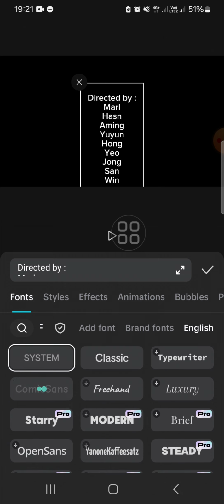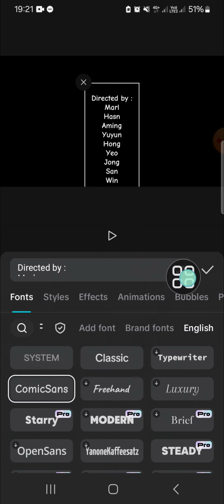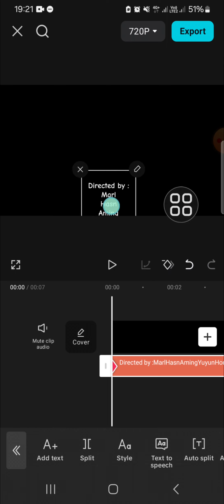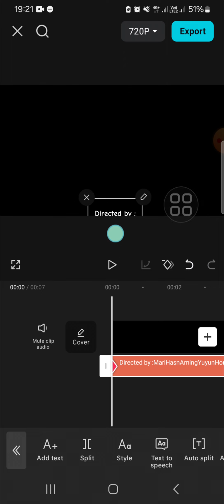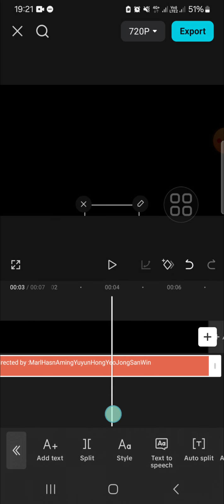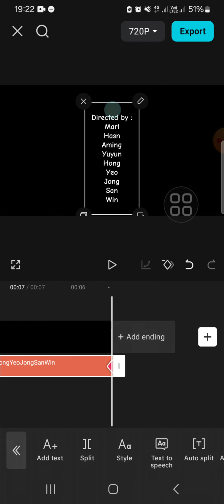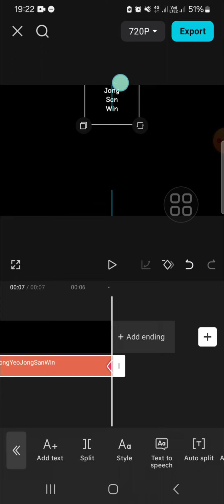I'm going to select this one and click on the check mark, and I'm going to show you how we can create the rolling end credits effect. We can use keyframe. You can click on this keyframe icon like this and you're going to move it down until it's almost out of frame like this and go to the end part of your text. Okay, and then we can move it up like this to create the rolling effect.